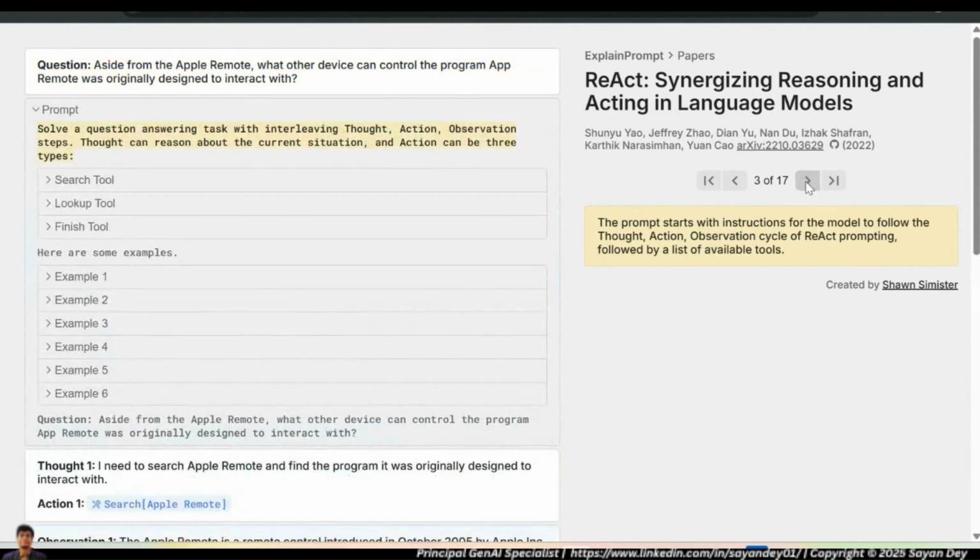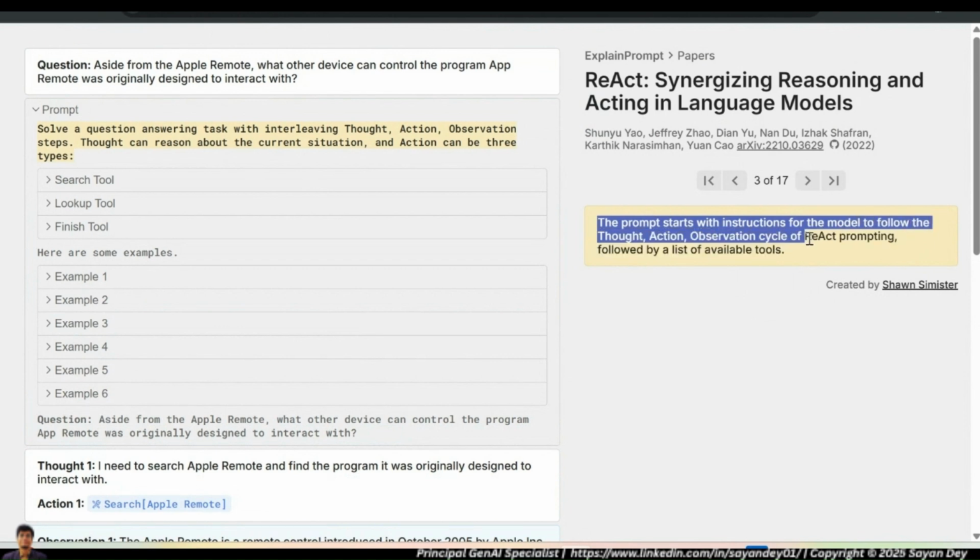Next step: solve a question. So this is the prompt that you will typically give, right? The prompt starts with instructions for the model to follow the thought, action, observation cycle of ReAct prompting, followed by a list of available tools. Remember, ReAct is based on reason and act, and primarily the idea is thought, action, observation. You first think, then you act, then you observe what happened and what is the next step I have to take. It's a cycle, it's a chain. It keeps going on and on until the end happens. So that's the way the thought, action, observation chain will work out.